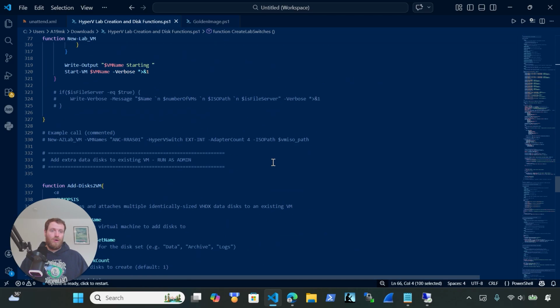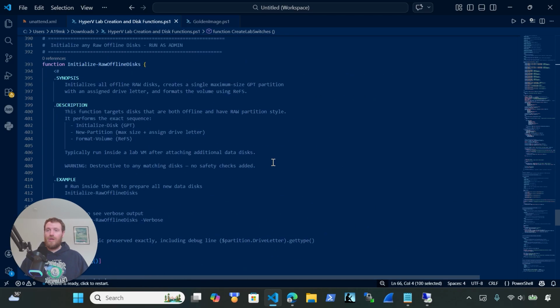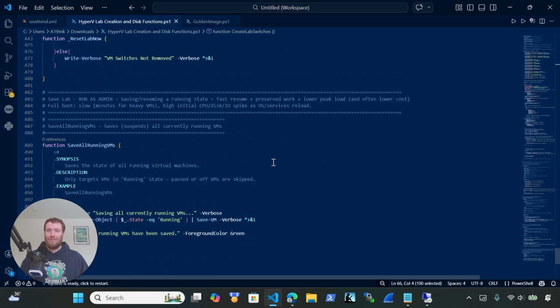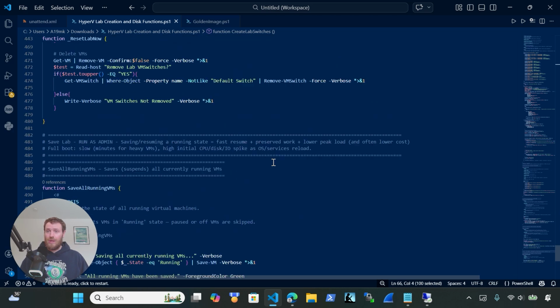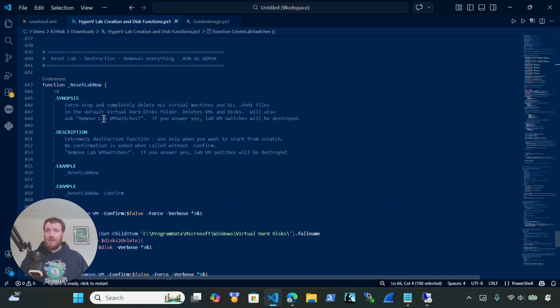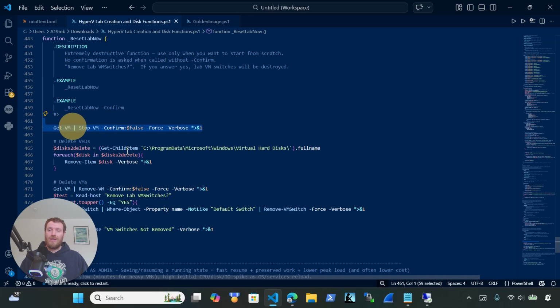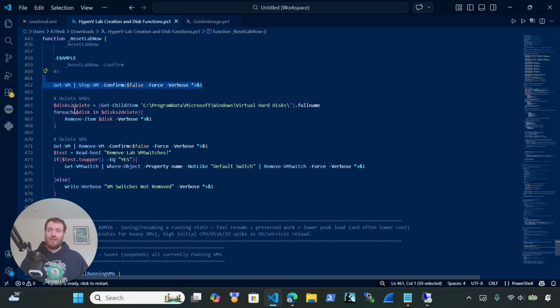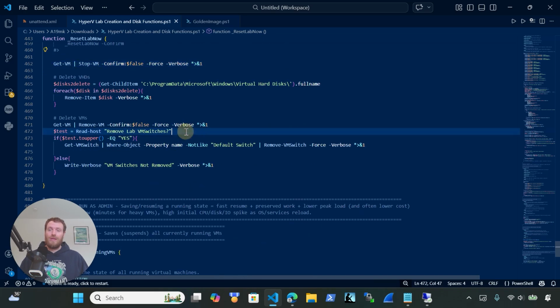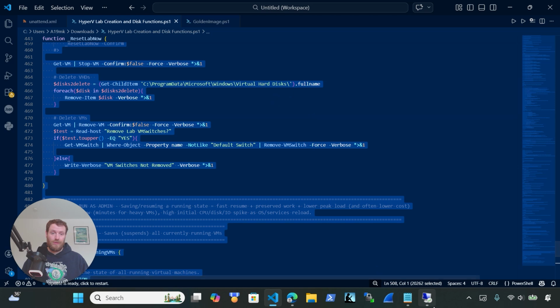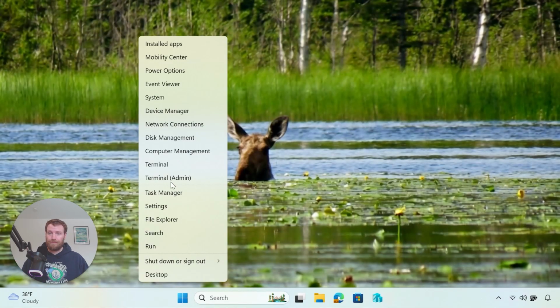And so I'll show how this function works, but before we do that, I'm going to show the nuclear option, which is reset lab. So down here, the function's name is reset lab. It will find all the VMs and stop them, delete their disks, delete them, and then you are prompted if you would like to delete your Hyper-V switches. If you say yes, then it removes the switches. So I'm going to copy and paste this into the Hyper-V host.